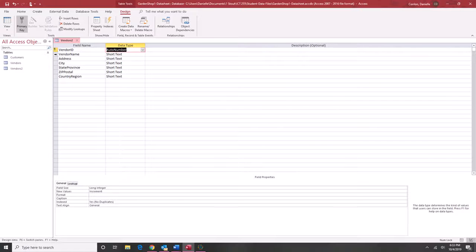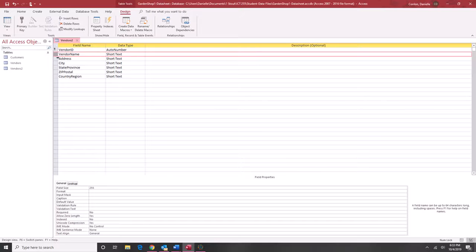So now we want to click the vendor name row, and you click on the little gray box to the left of the row, and that highlights the whole row. And so we're looking at the field size should be set to 50. So we're going to change that to 50.